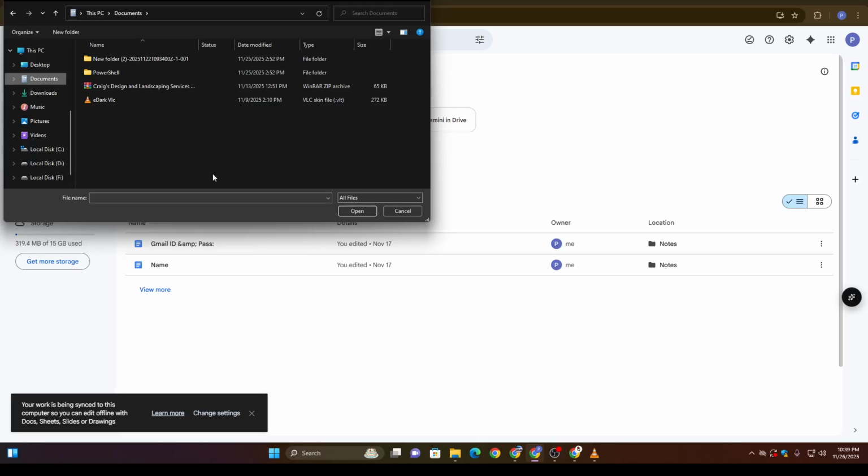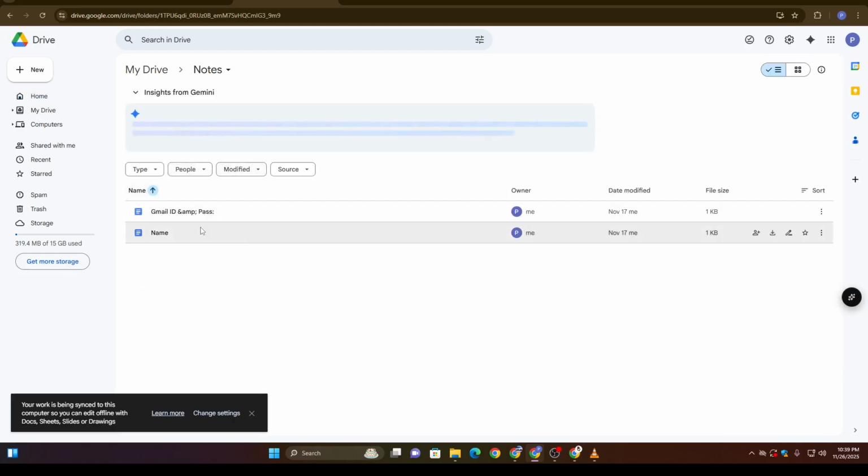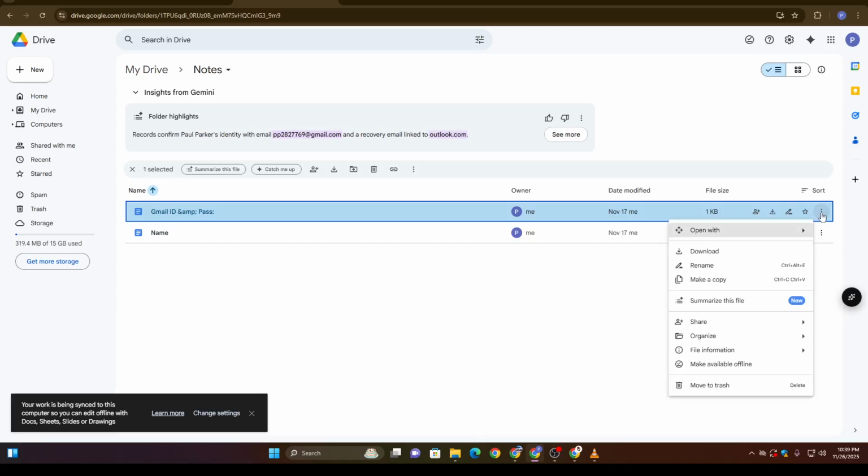Editing PDFs and file actions. Google Drive also allows you to work with PDFs. Open a PDF, then select Open with Google Docs to convert it into an editable document. All changes are saved automatically. Other useful file actions include share, download, rename, delete, and viewing file details like size and last modified date from the three-dot menu.